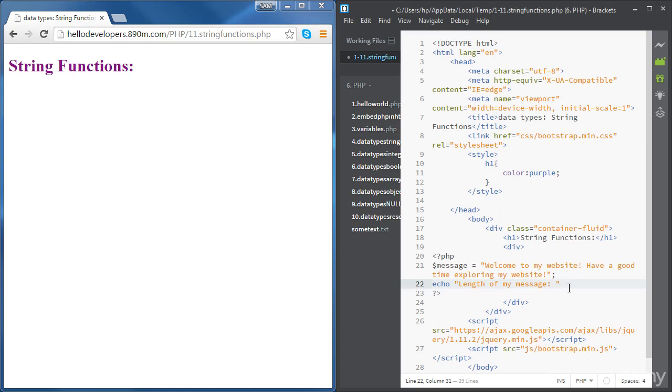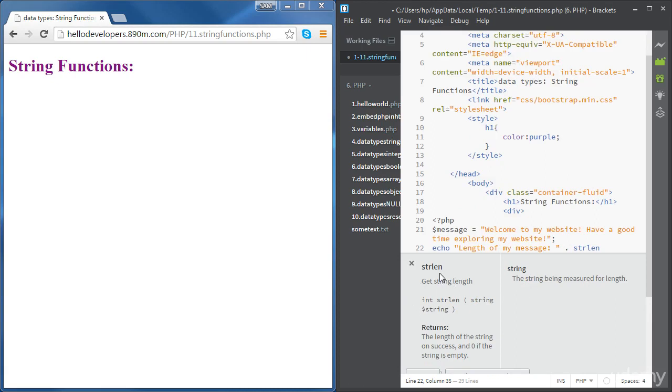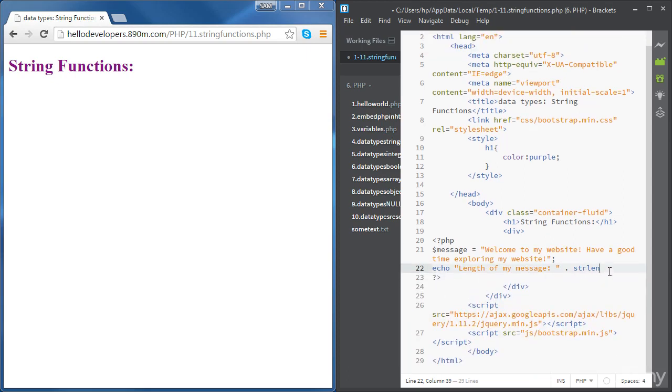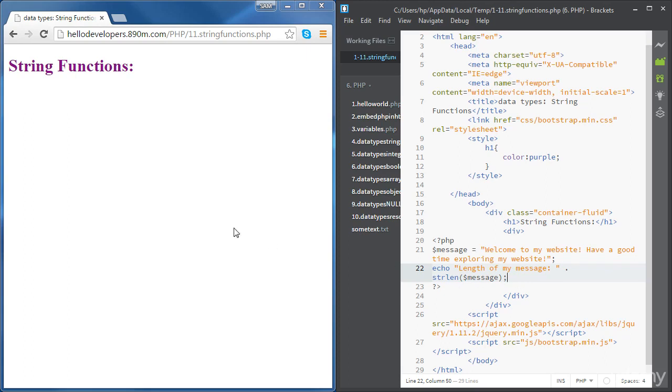And now we're going to concatenate this string with another string, and we're going to use a function, strlen. If you want to explore the function, just do Control K, and you can see that it will get the string length. All right, so the parameter we're going to give it is going to be our string message. And now if you save and refresh, we can see that the length of our message is 61 characters. Okay. All right, so now let's have a line break.